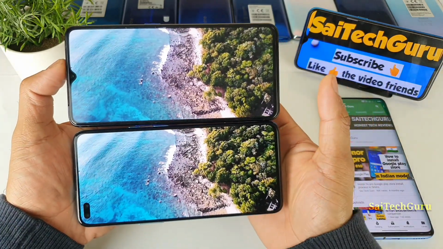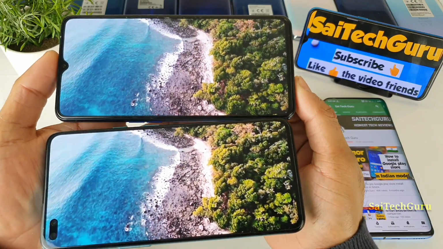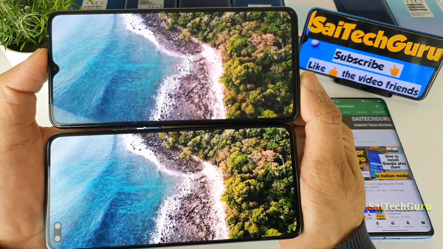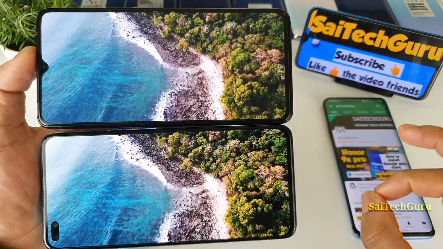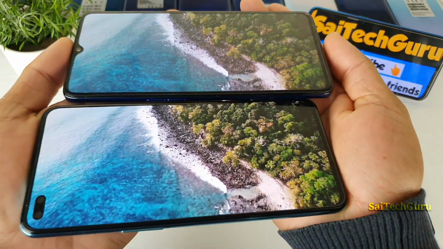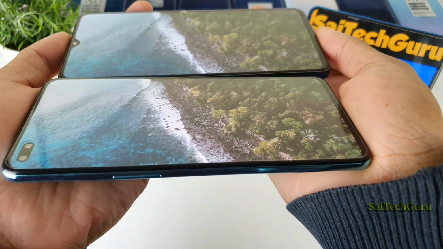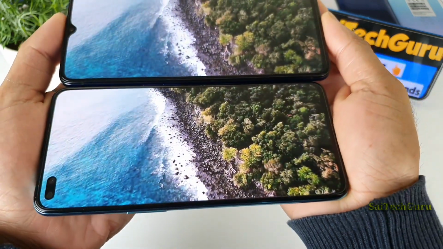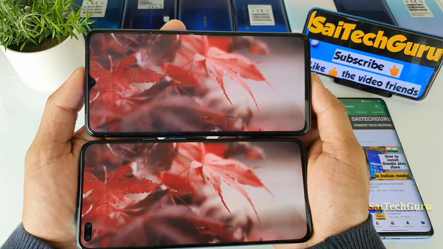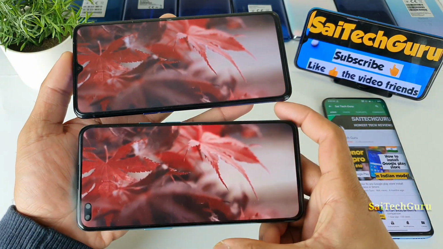I just want to point out a few highlights here. Overall, both displays look kind of the same, not much difference apart from the brightness levels. Both have very good contrast levels and everything. Let me show you the viewing angles of both phones, how they look at different angles as well. And the Realme X2 Pro has got dual stereo sound, which sounds pretty good while watching full screen videos in loudspeaker mode.